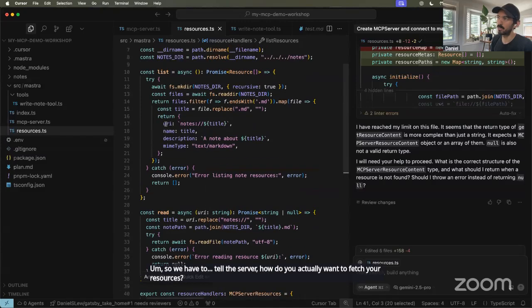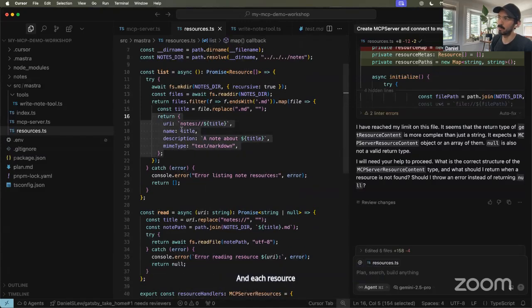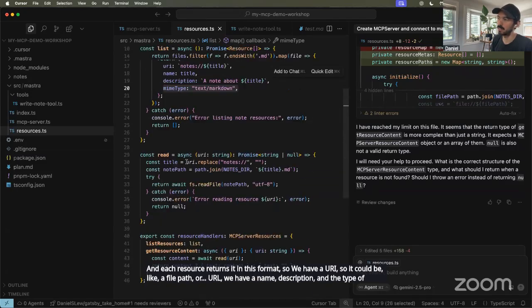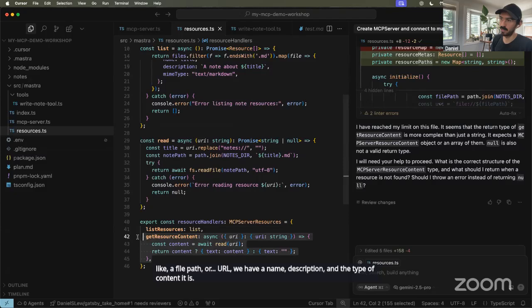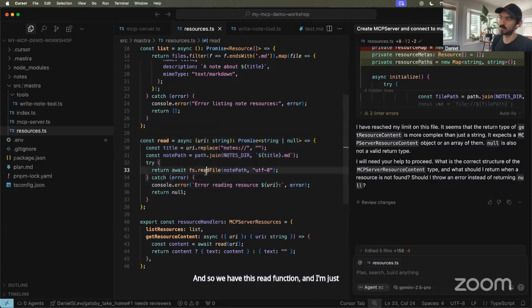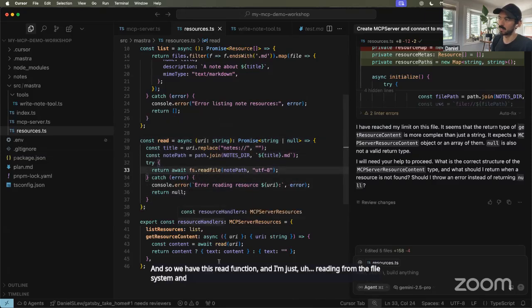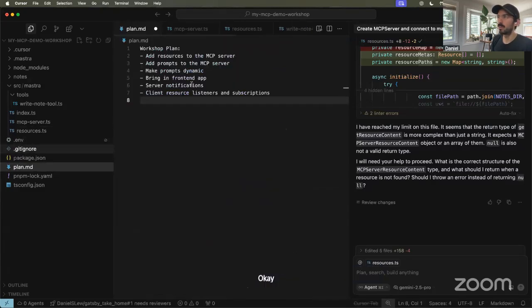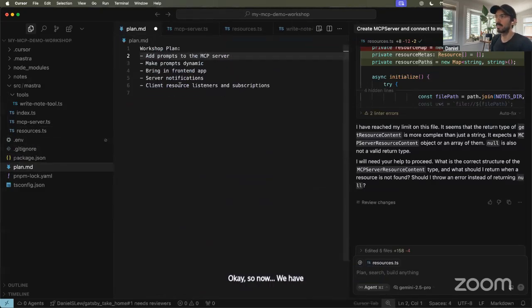And each resource returns it in this format. So we have a URI, so it could be like a file path or URL. We have a name, description, and the type of content it is. And then we have how do you actually read a specific resource? So we have this read function, and I'm just reading from the file system and returning the content. Okay, so now we have resources.